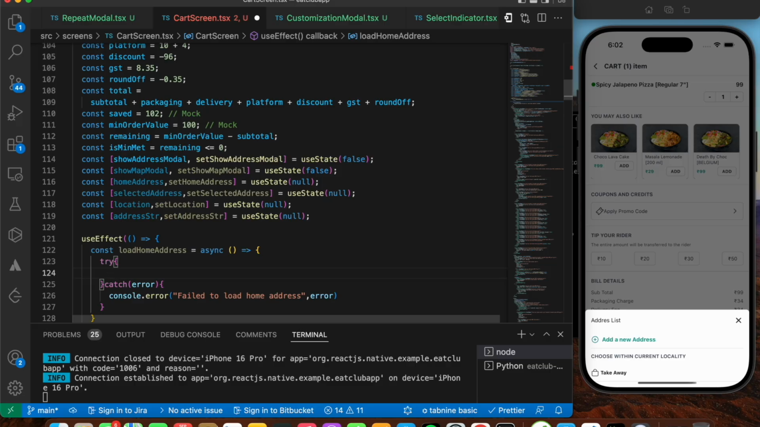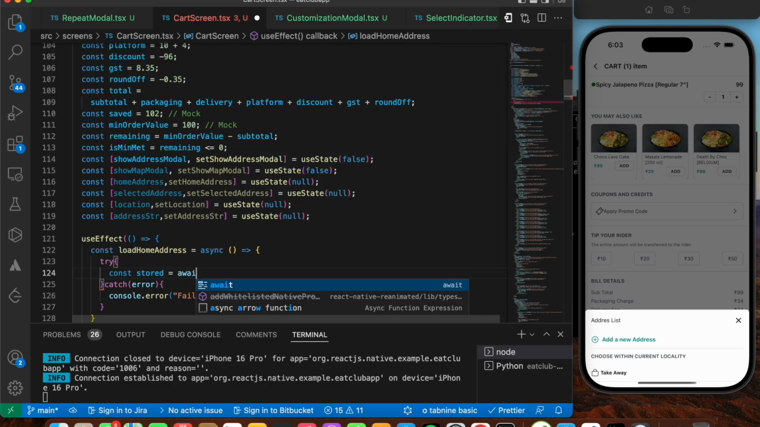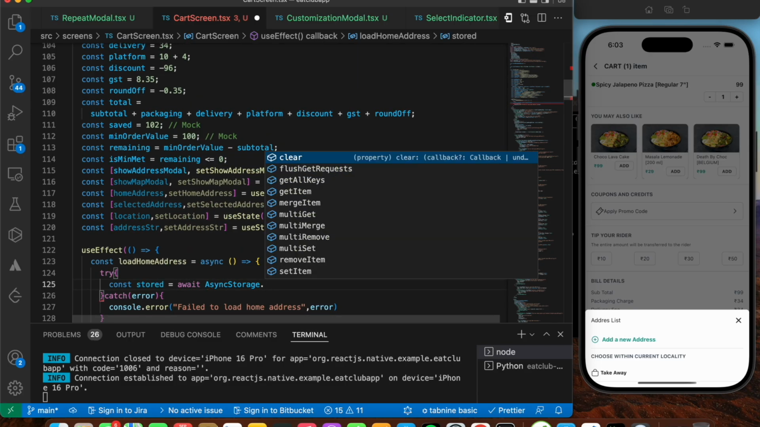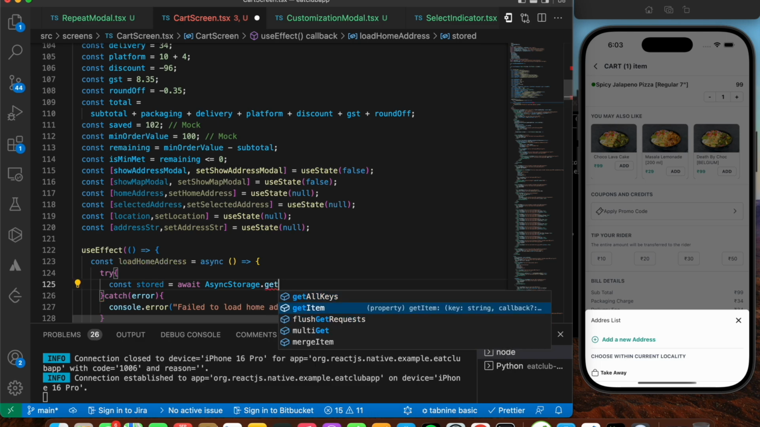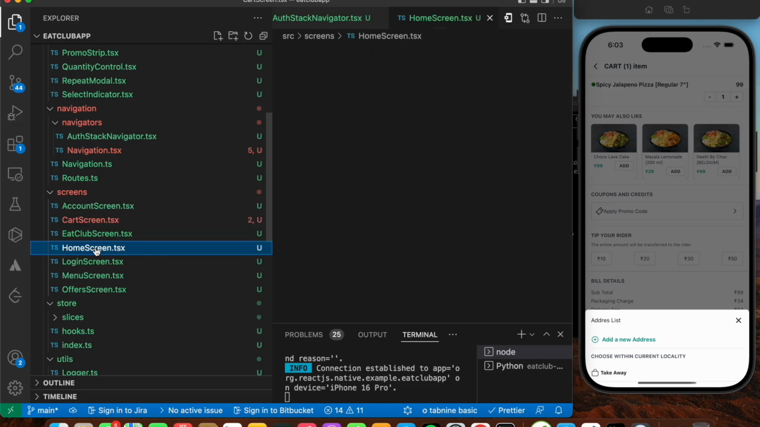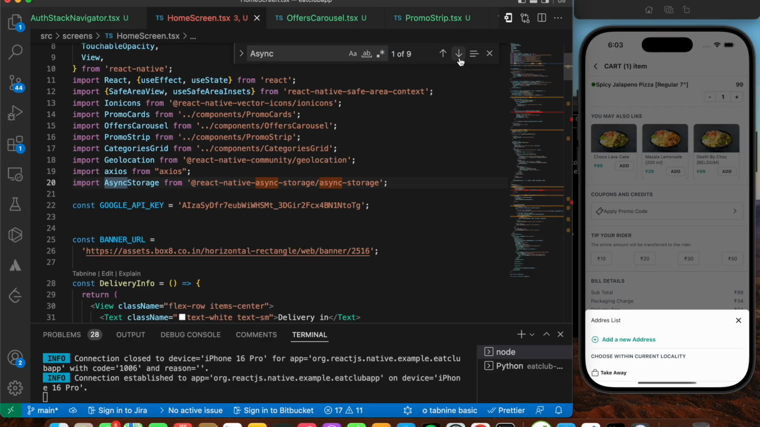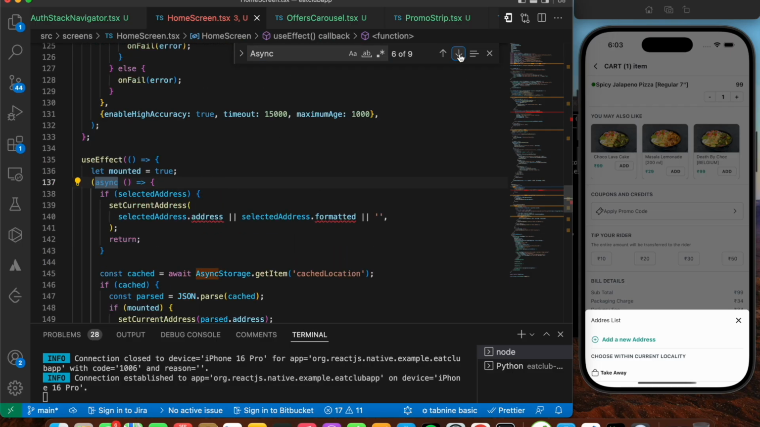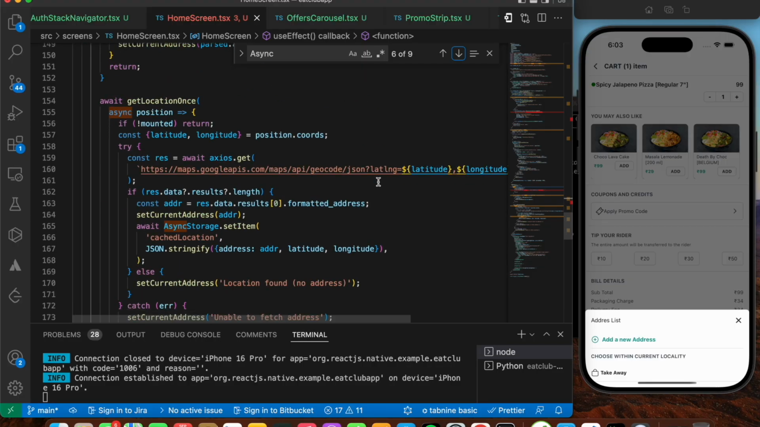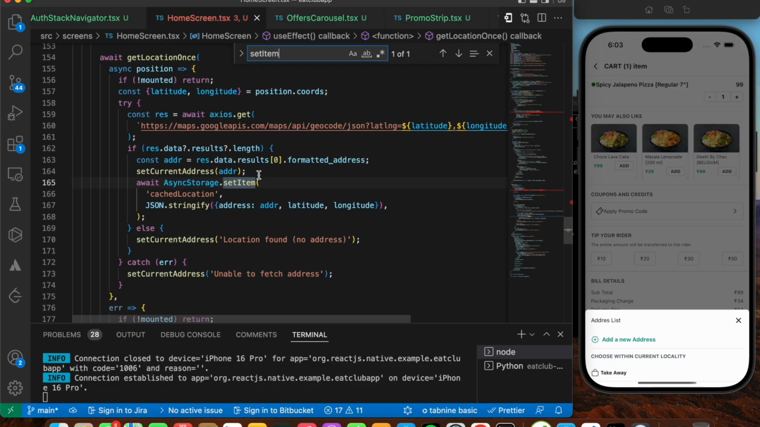Okay, so now within the try block, I'm going to first of all get the address from async storage. I'm going to say const stored is going to be equal to await AsyncStorage.getItem, and I think the key we have used is cached location, if I'm correct. Let's verify that. I'm not exactly sure. Let's come back to the home screen and search for our async storage code. Yeah, it's going to be cache location. That is the key we have given. Okay, it's getItem, my bad. Let's just search for setItem, that would be better. Yeah, it is correct, cache location.